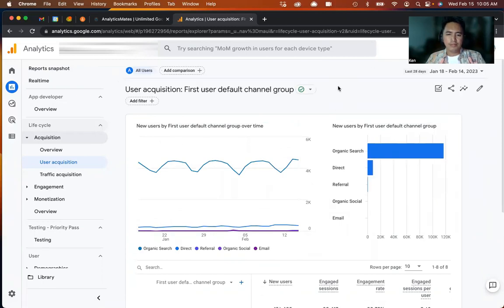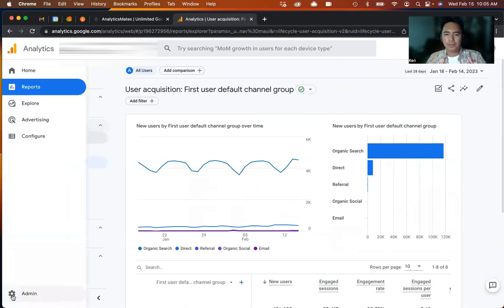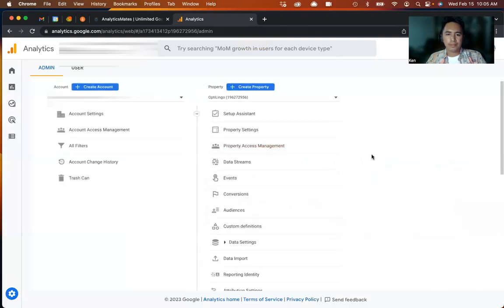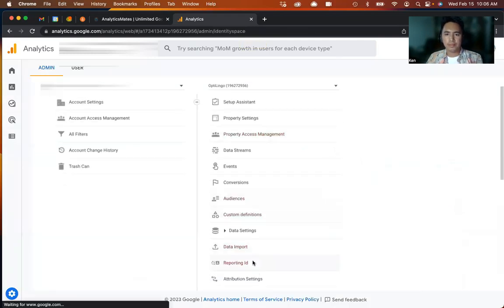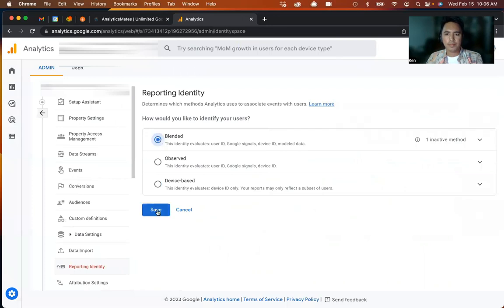Yeah, personally, I don't like this feature because for clients that have very low website traffic, it's not really useful because they won't be able to see any data. There's data thresholding, so the only reporting identity they can use is device-based. It's just my personal opinion though. Okay. So you may benefit from using device-based if you do not have much traffic. We're going to switch this one back to blended because this account gets tens of thousands of visitors a month.